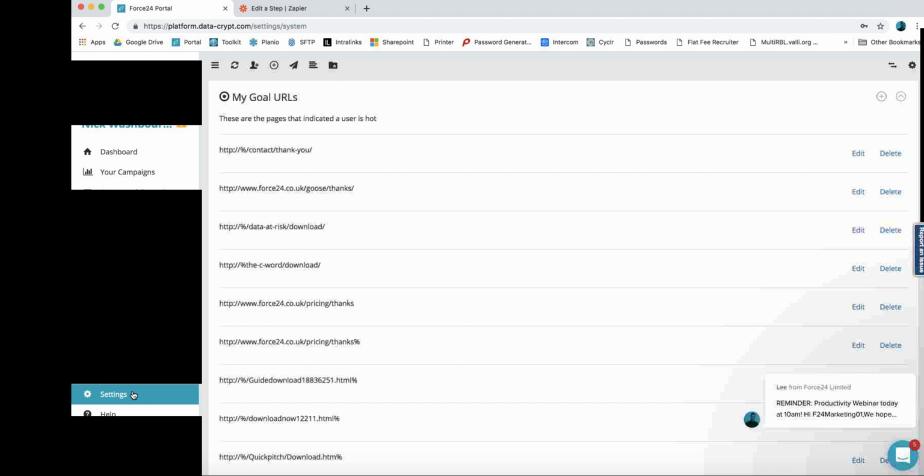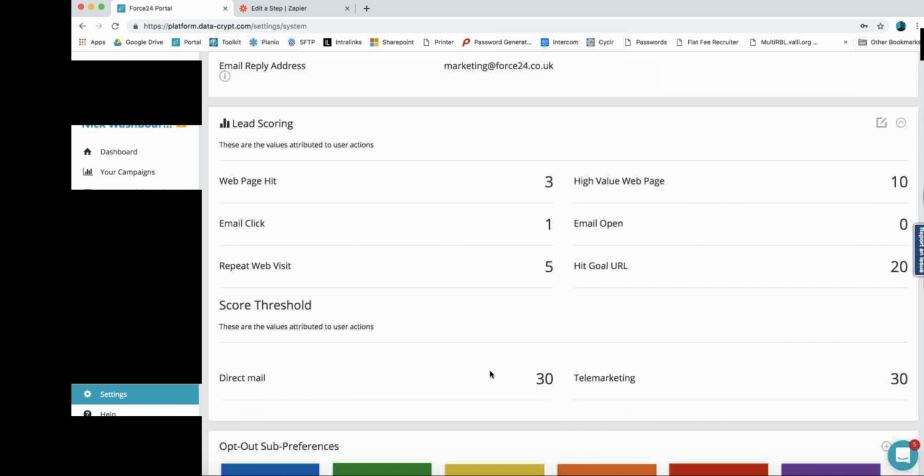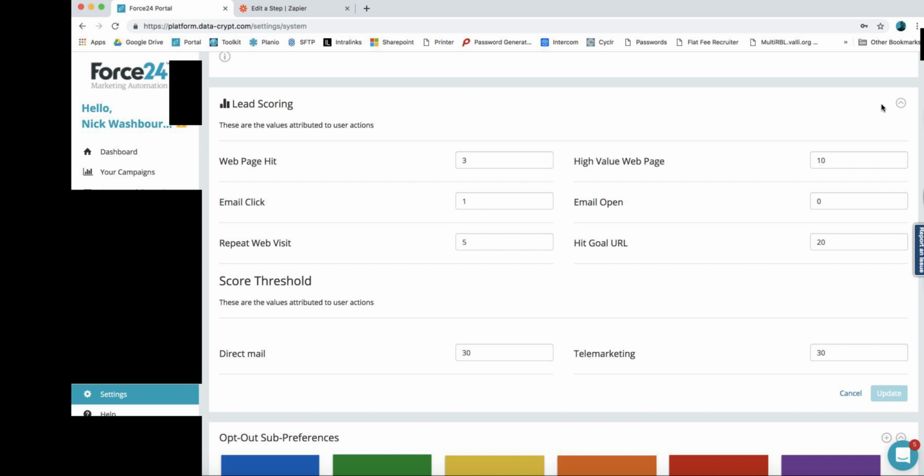If I go into the settings tab and scroll down, this is within our own marketing portal, you'll see we've got our lead scoring. We'll have set up bespoke lead scores for you when you were first set up and trained. However, at any point you can go in and edit these. You'll see where we've got email opens and email clicks. If I click on this edit button, I can now start to change these. At the minute we've actually changed opens to 0 because we're not going to score them.